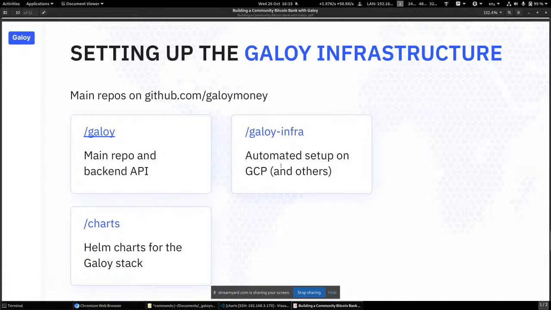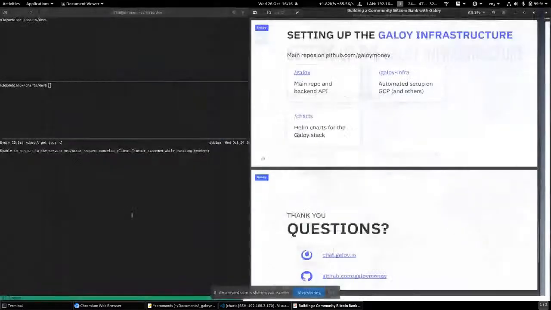Galoy Infra is the configuration files which are used to bring up the infrastructure automated in GCP currently, but also there's been work to put it on Azure, and then some of this code is also used to bring up a local environment, which I will get to. And then the charts repo is where all the configuration is sitting on top of the Galoy infra. So that's where we are configuring the various bits. That's where they are being plugged together.